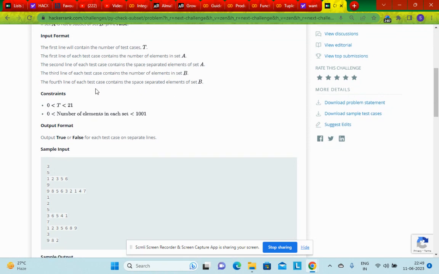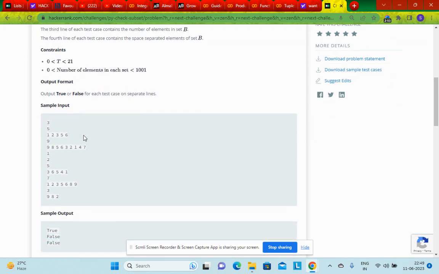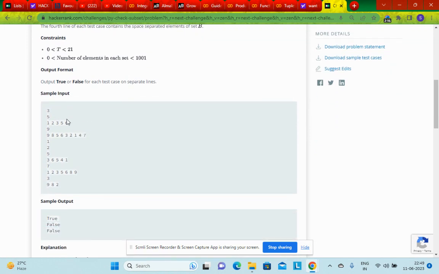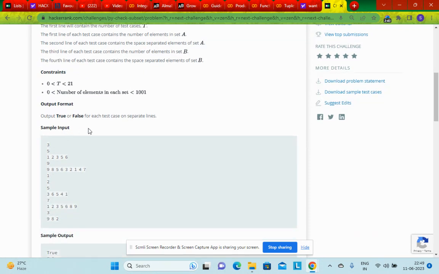So this is a bit confusing for me, what it wants to say. So I'll come over here and try to see the sample input. See, here they have given three. So the first three denotes how many test cases we are going to test. So three means there will be three test cases. Three times it will take the input from the user about set A and set B, and it will check the three results and return the output, whether it is true or false.